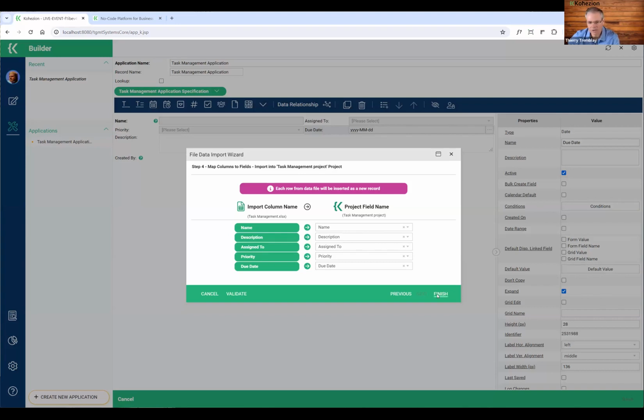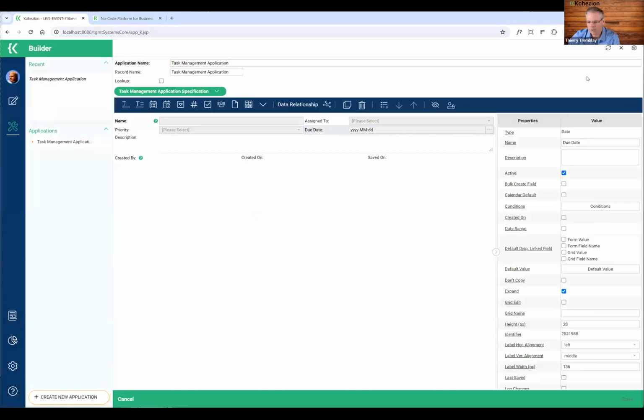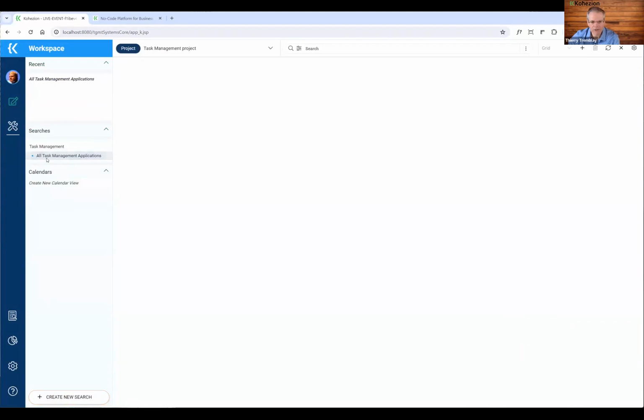And then once you're ready, you just click on finish. And then Cohesion will automatically import everything. So you'll see here, priority, there was a little issue here. Whenever an import doesn't go well, Cohesion will tell you immediately and show you what has happened. So let's close that for now and go see the end result.